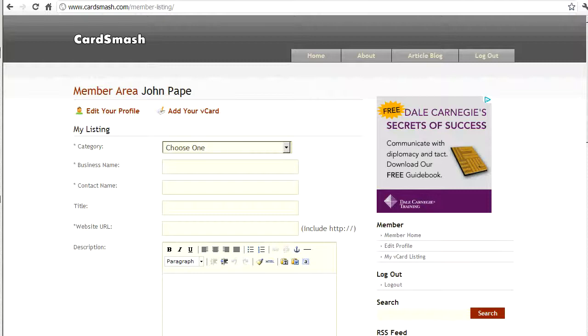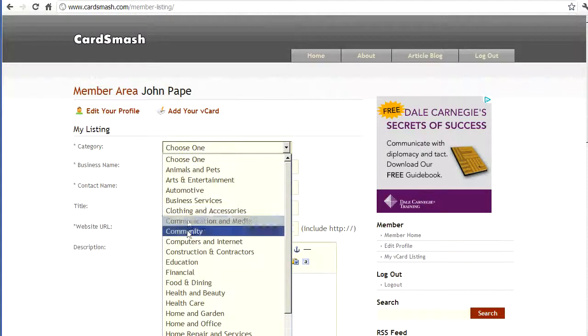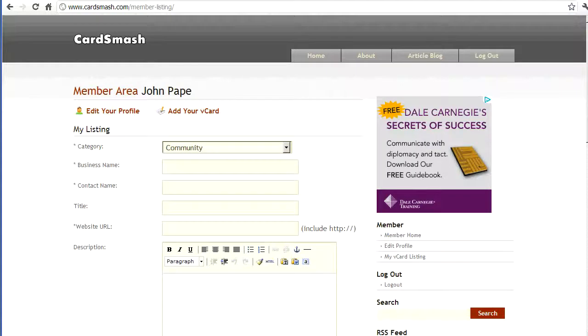So the first thing you want to do is select a category from the drop-down menu for your vCard. The selection you choose will enter you into that section in the directory, which we saw from the home page, the various different categories that are there. It just makes it easier for people to find you. Now, if you have any suggestions or additional categories, just feel free to contact us. We'll take your suggestions under consideration. However, there is no guarantee that we will add it.